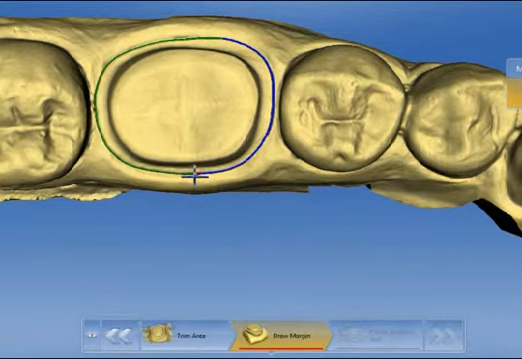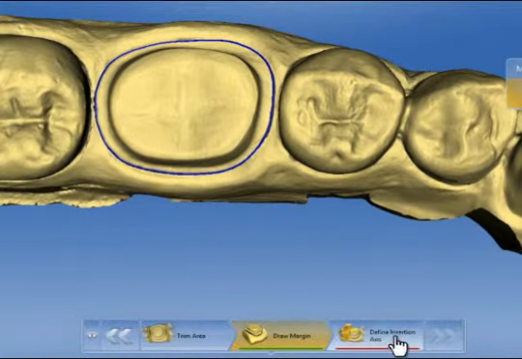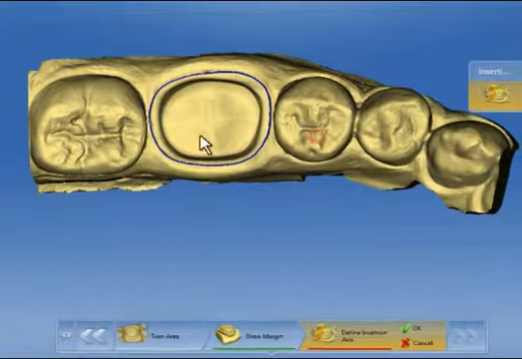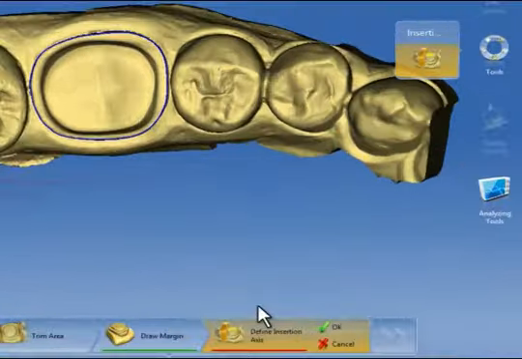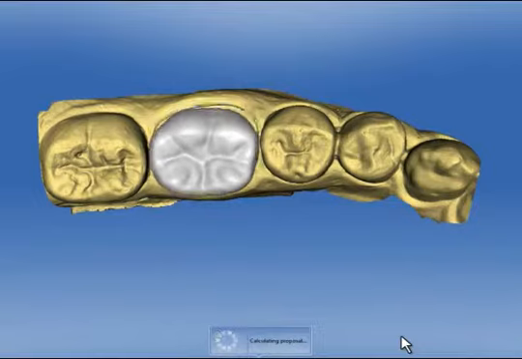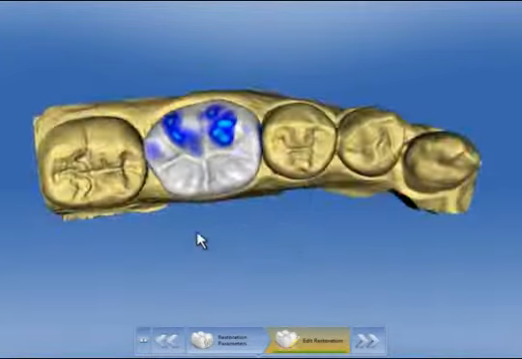A double click on any position starts the process, and a double click on the same position completes it. Set manual points if needed with single clicks. Then we define the insertion axis, turning the model so that mesial is on the right and distal on the left. We confirm with OK and click Next. The biogeneric calculation is started.